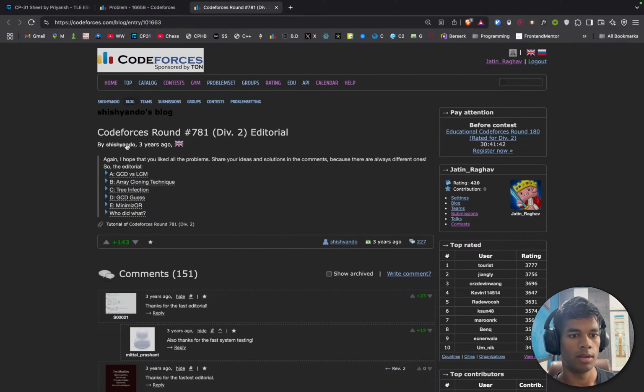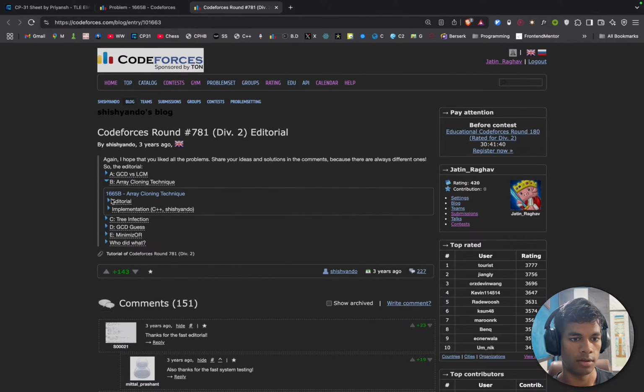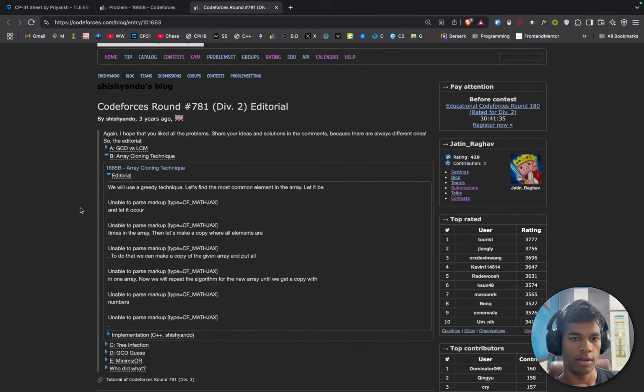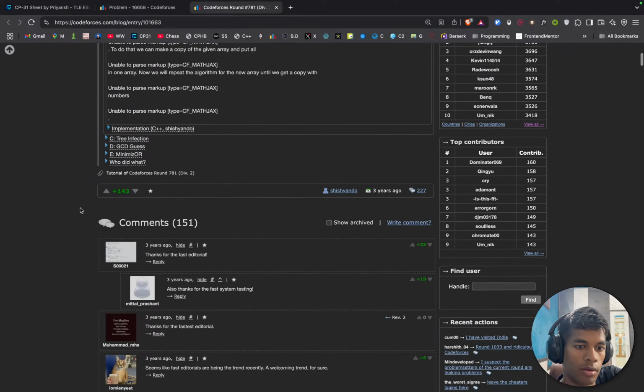Mine is B, array cloning technique. Let's see. We'll use a greedy technique. Let's find the most common element in the array. Let it occur some number of times in the array. Then let's make a copy where all the elements are something. To do that, we can make a copy of the given array and put all.